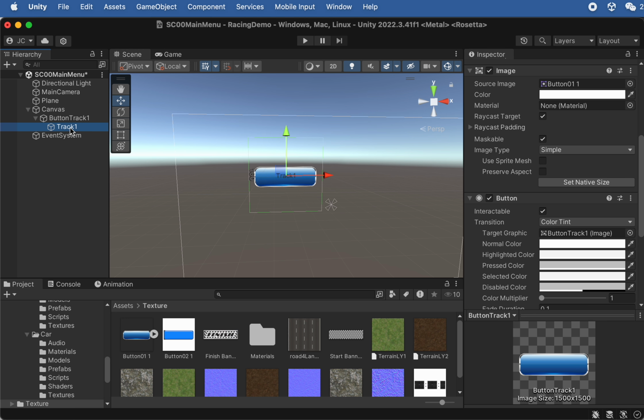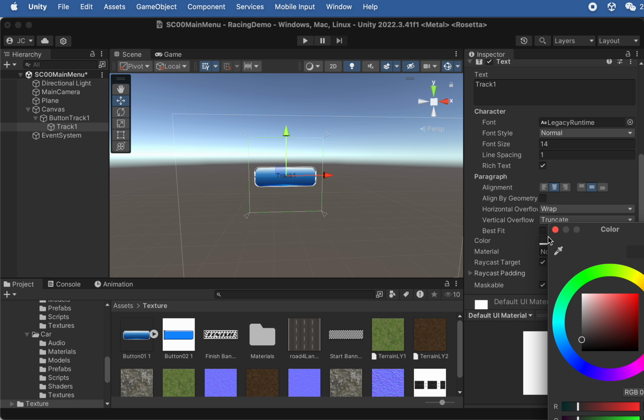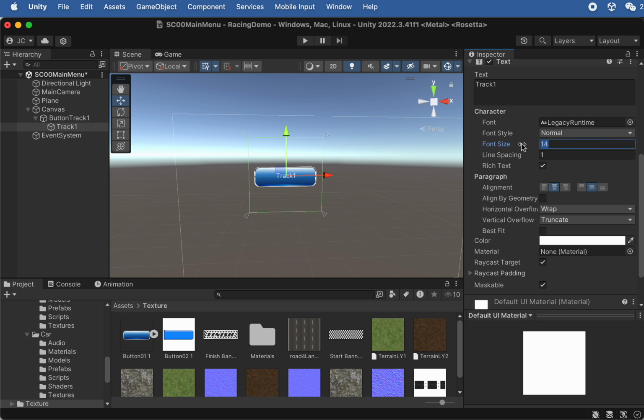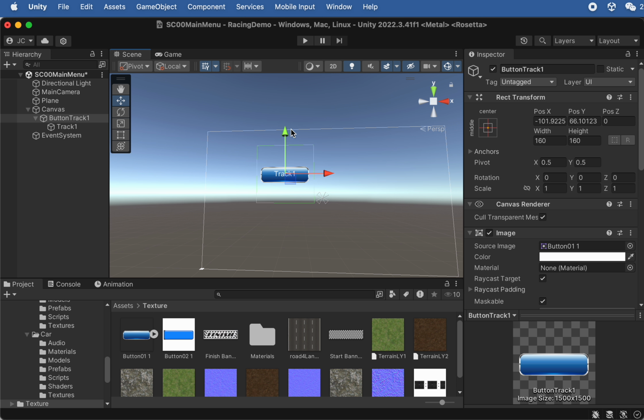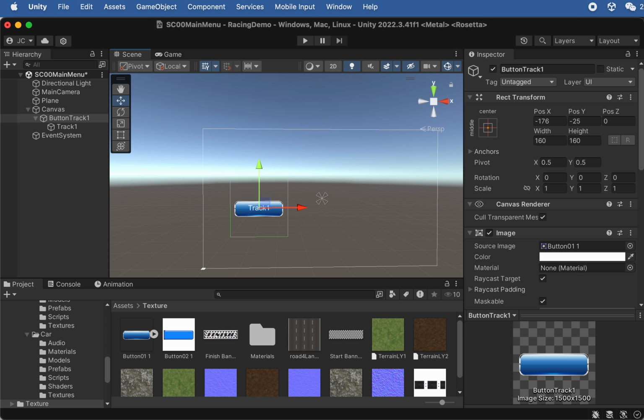Yeah, so for the track text, I'm going to change the color to white and the font size to 20. So this is track 1, and let's change it to center left, and then hit Command D to make a duplication. Here we're going to rename it to track 2.